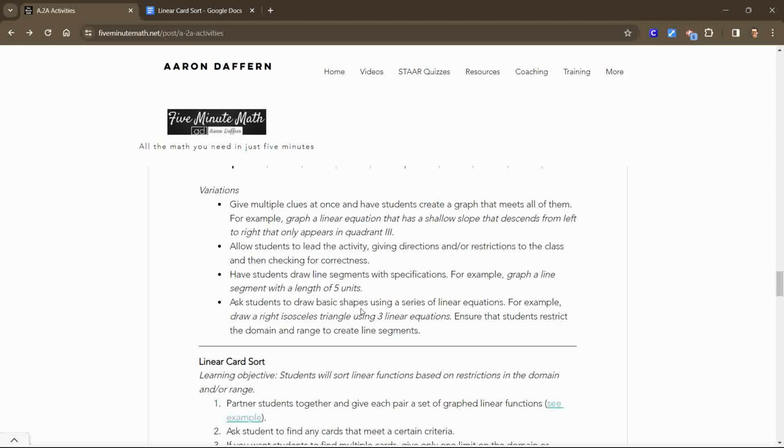Now, you can have students draw line segments, right? So graph a line segment with a length of 5 units. Now, if you want it to be a length of 5 units, it's going to have to be horizontal. So if you want it to just be a horizontal distance of 5 units, regardless of slope, you might want to say it that way.